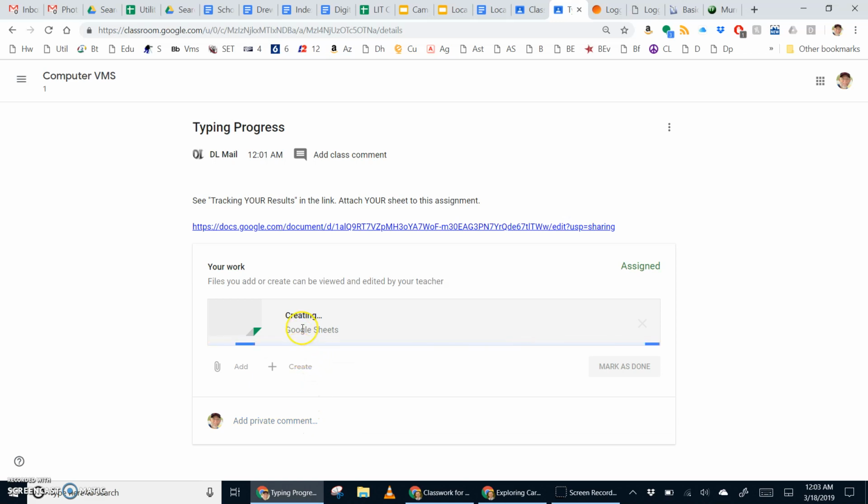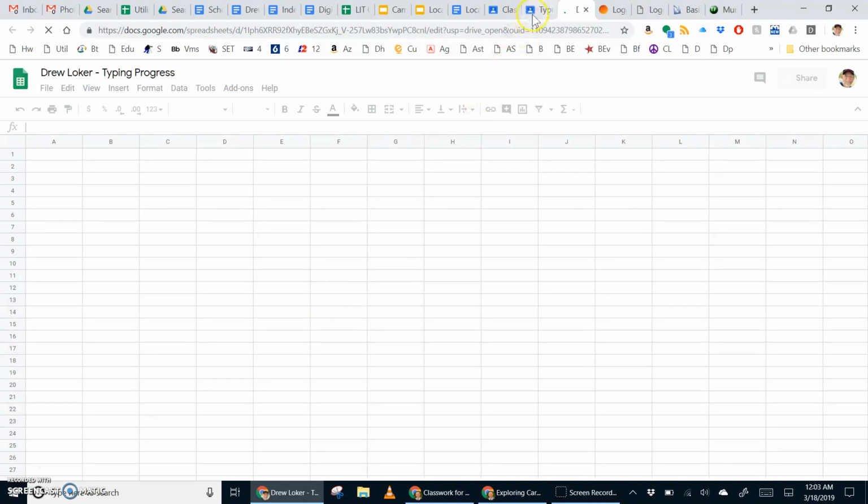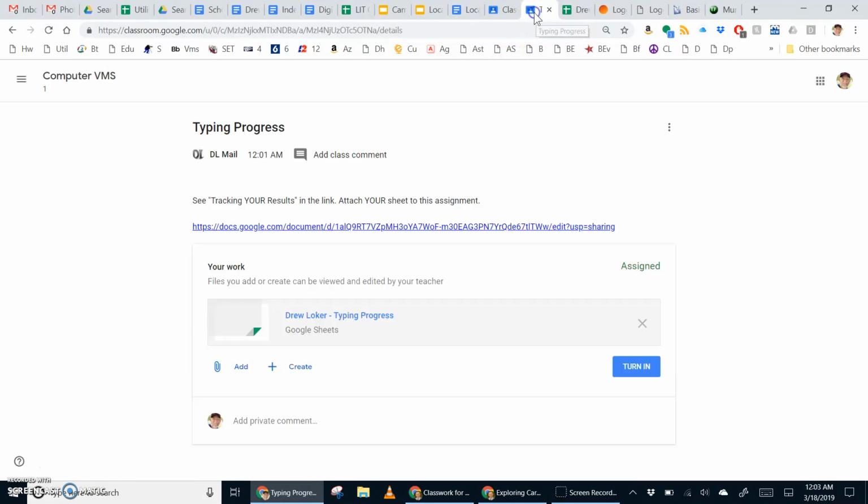Once Google Classroom has created the document, we're going to click on that document. Now, if for some reason you have followed the directions and have created the assignment outside of Google Classroom and you need to link it to this assignment for grading purposes, you will click on the Add button and then go to Google Drive and then find that document.